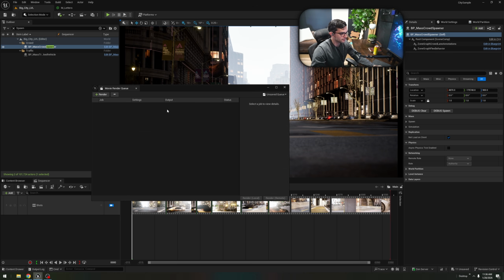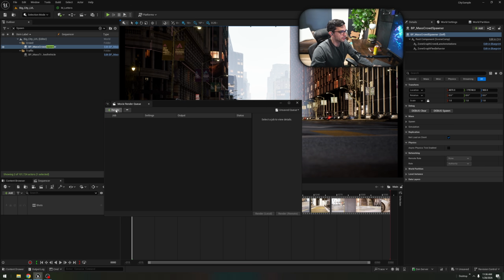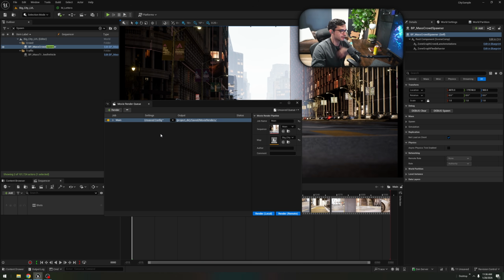It's going to say, what are we trying to render out, right? What we're trying to render out is right here, plus sign on the render. We're going to scroll down and we see main. That's the one we're going to render out, okay? Now, I'm not the best at setting up render. Some people do it differently. I found success with this. Whatever works for you, okay? So click on the unsaved config right here.